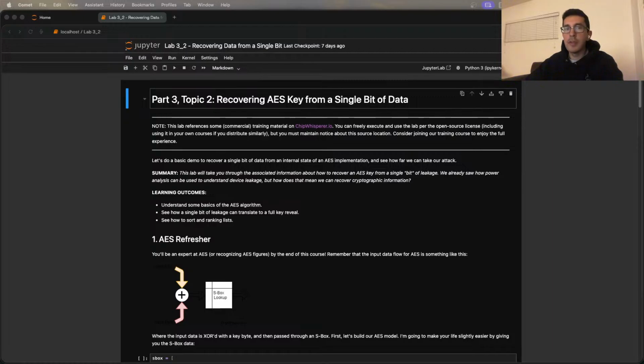So far in this series, we've seen that power consumption depends on the data being processed, then modeled with things like Hamming weight. In this lab, we'll push that idea to an extreme. We compress each trace down to a single bit, and we'll still pull out the key using statistics.